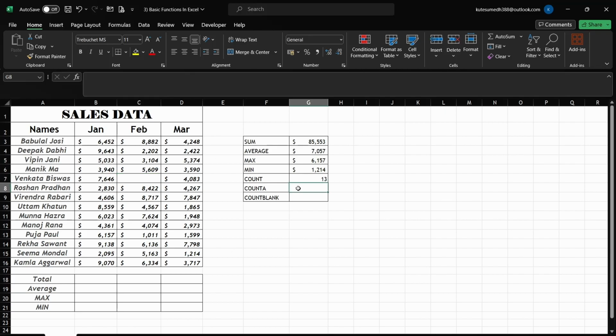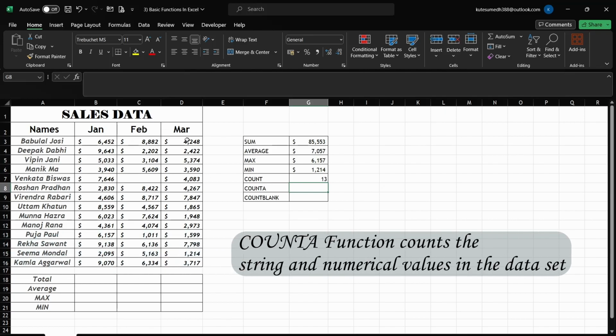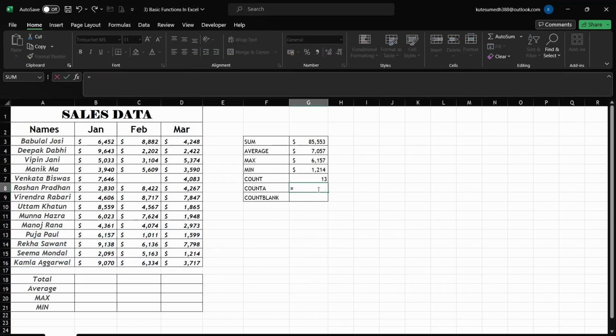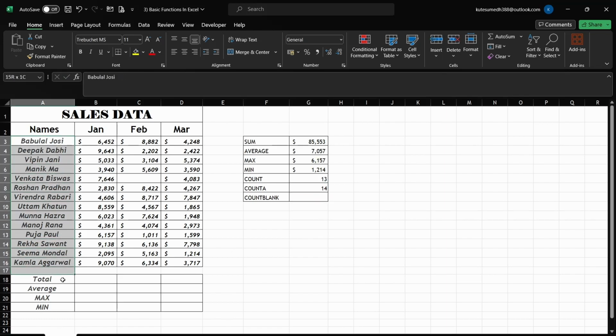So what will counta do? Count was for numerical values, it only looks into the numerical values, and the counta function will work for both numerical and string values. So we just need to put equal to and then the function name and then press the tab key to invoke the function. Select the string values, then complete the bracket and hit enter. So here it is giving us 14 because there are 14 string values present in our selected section.